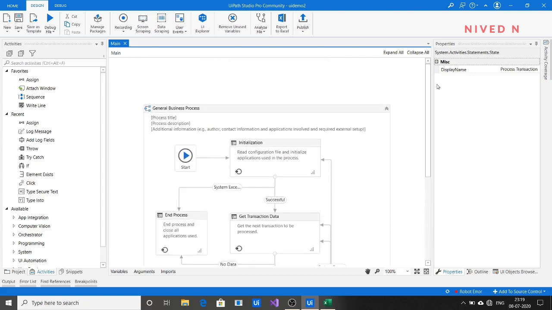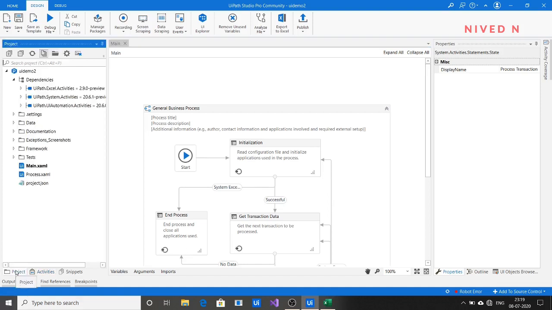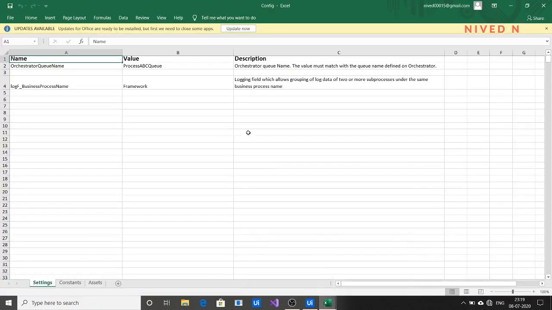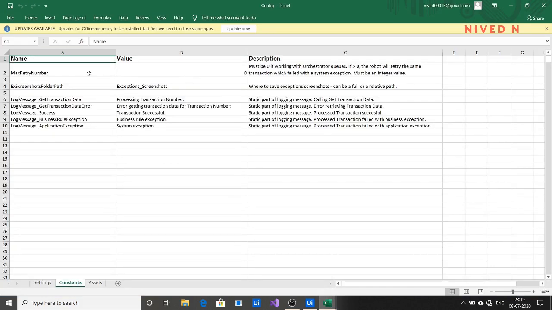So next step is, we know that we are doing it using the data table method. So we have to set the maximum retry number greater than 0. Okay, so just go to the config file. Here you have to take the constant and change the maximum retry number to 2.